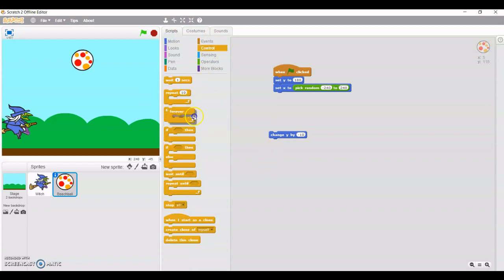In the control block, I'm going to take the loop. The command change y by minus 10 is enclosed within the loop, which makes the beach ball go down again and again. Something like this. I'm going to click the red flag. So this ball is going down.